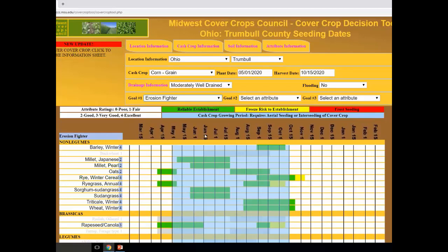The green bar means reliable establishment. The yellow is freeze risk to establishment, and then that red bar doesn't mean stop, I can't do this. That's sometimes what people assume when you don't look at that key. That just means that it's an option for frost seeding.